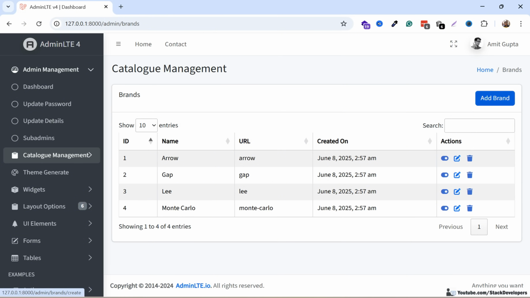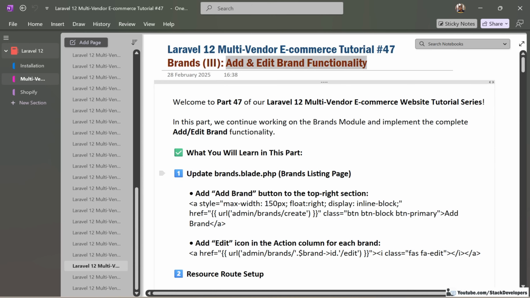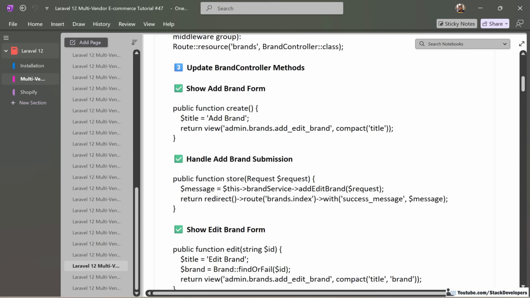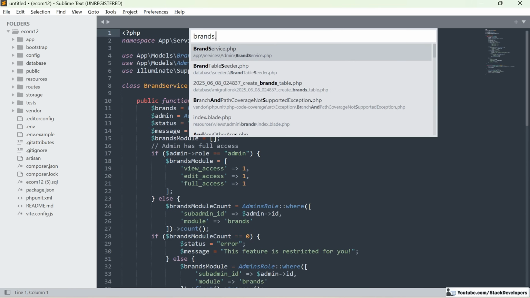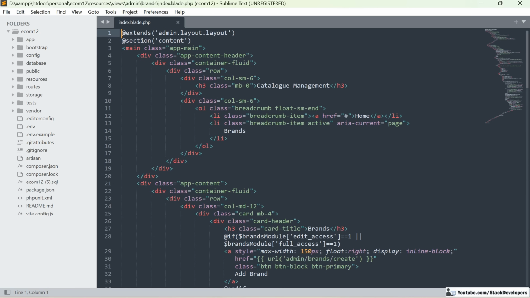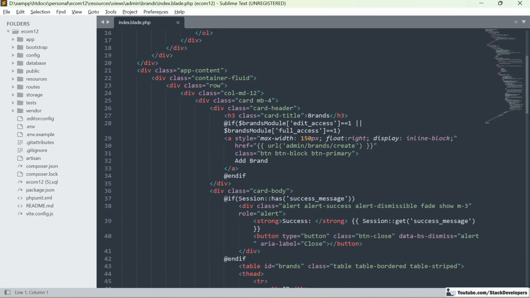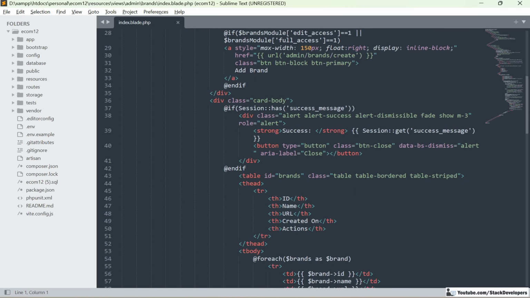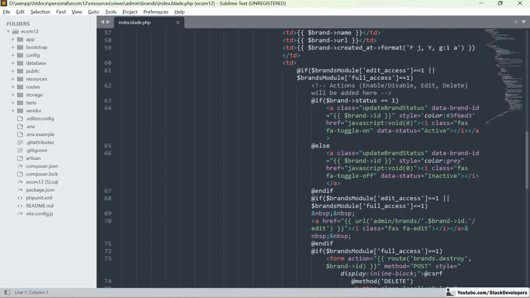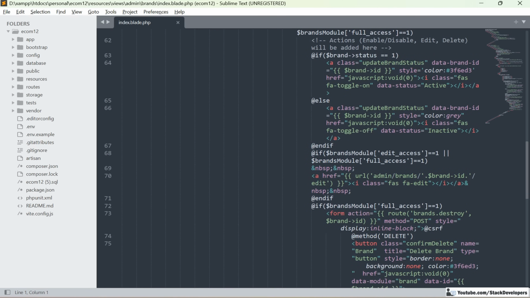So the add brand submit button is here and also the edit icon is here, but we are going to check once. We are going to follow these steps for this functionality. So let's start. I'm going to open the index.blade file under the brands folder, and I'm going to check here the add brand. Add brand is here, that is admin/brands/create. That is fine. And we are also going to check the edit brand, and that is here: admin/brands/brand ID/edit. So both the URLs are correct.